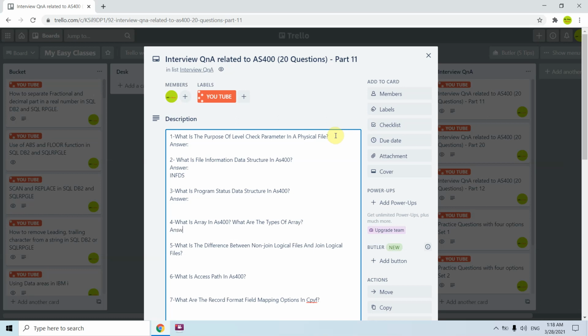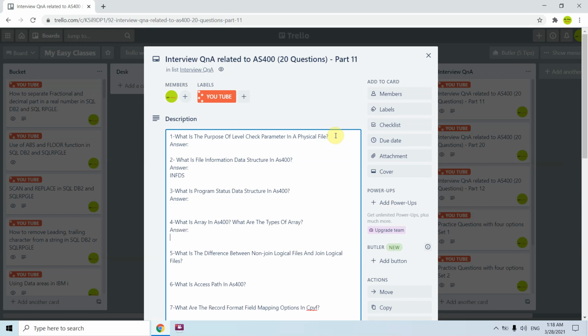What is an array in AS400? An array stores a similar set of data types. If you are creating an array, it either has to be character or numeric, and it only stores those character values or numeric values. So it stores identical elements.